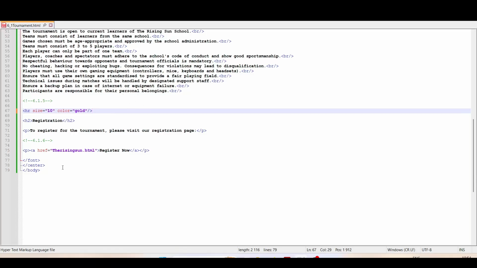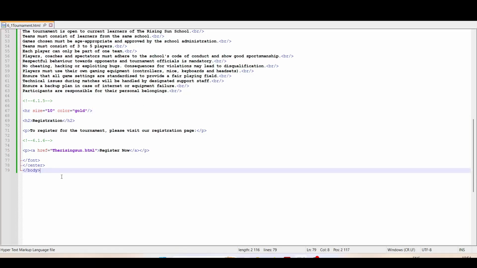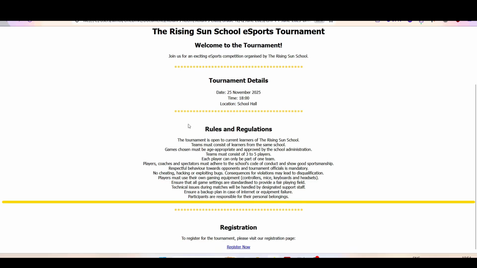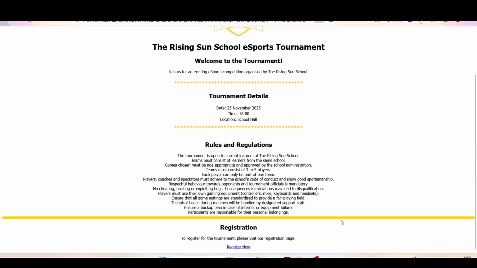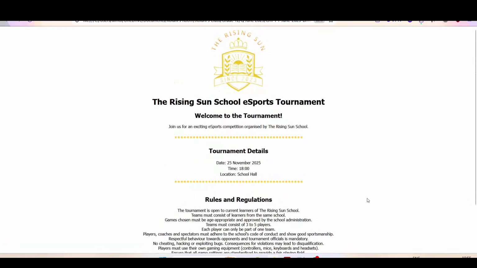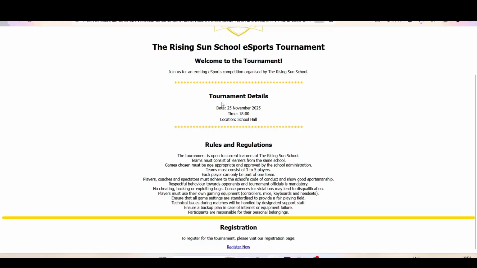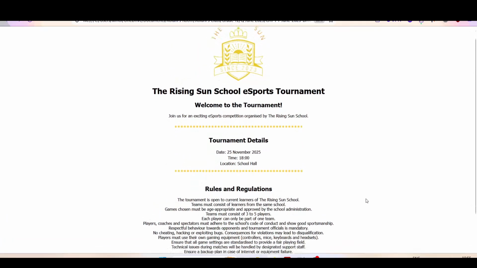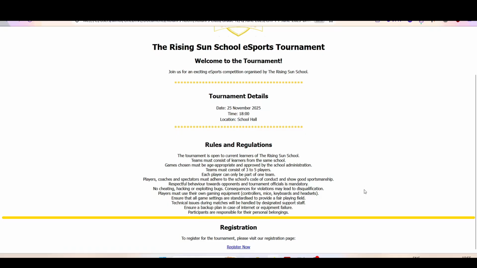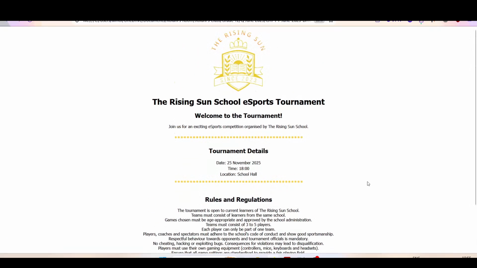Then you save, Control S. Then let's reload our page again. Yes, we should only see this golden line, 10% golden line. It means we are done successfully.